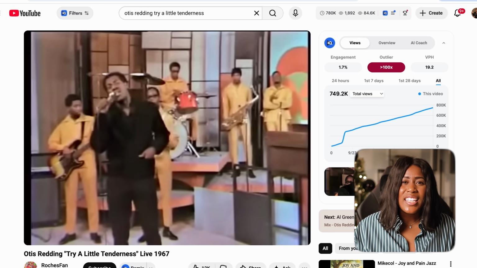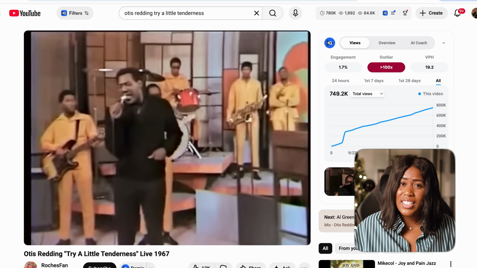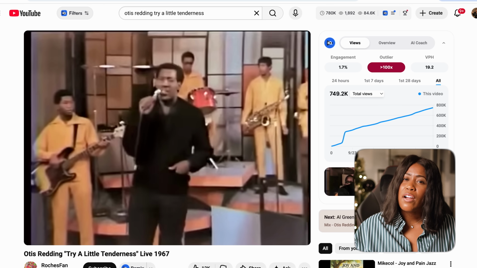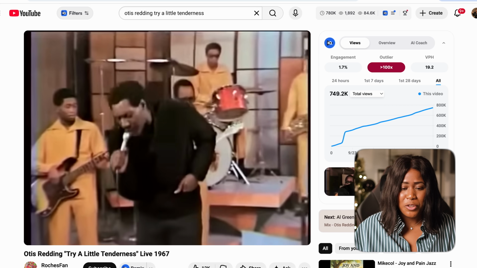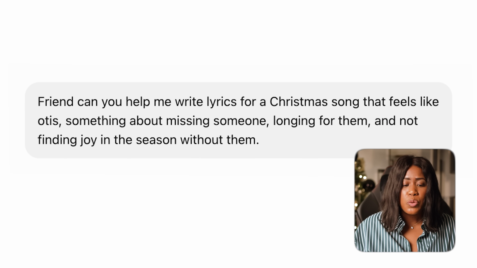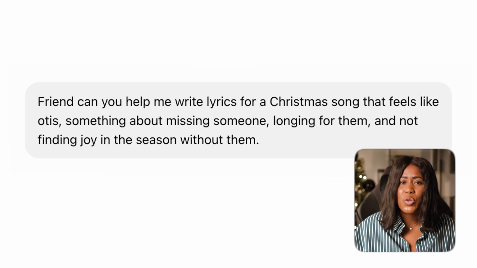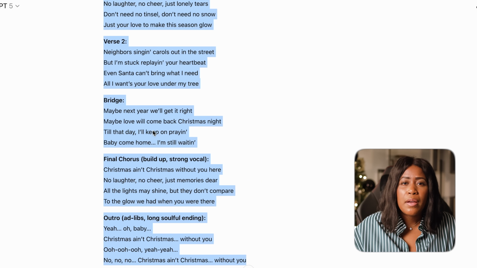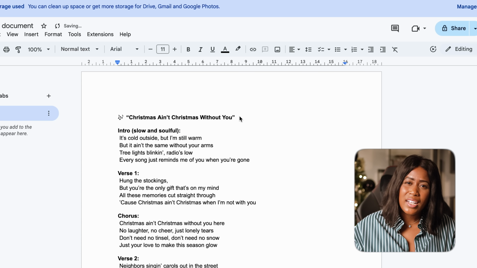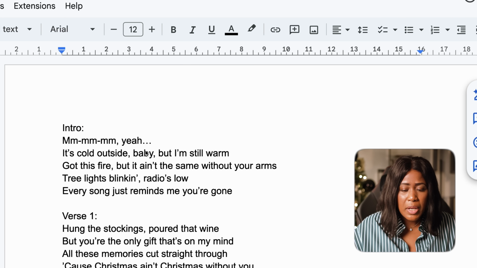So for the next song I created, I went ahead and dug into my Otis Redding bag, and I wanted to give me the feeling of Try a Little Tenderness. So that is the inspo that I got for my song Christmas Ain't Christmas Without You. So what I asked ChatGPT to do is help me write lyrics for a Christmas song that feels like Otis, something about missing someone, longing for them, and not enjoying the season without them. And when I say he delivered, y'all, he delivered. Now, of course, I didn't just copy and paste these lyrics. I went in and kind of remixed it a bit and made it my own.